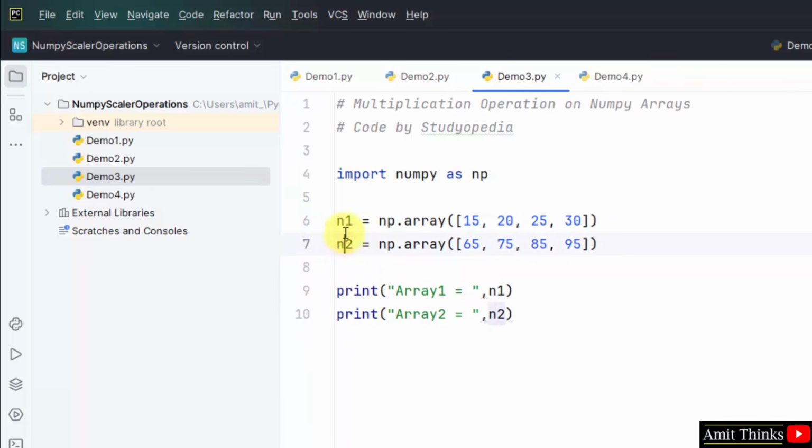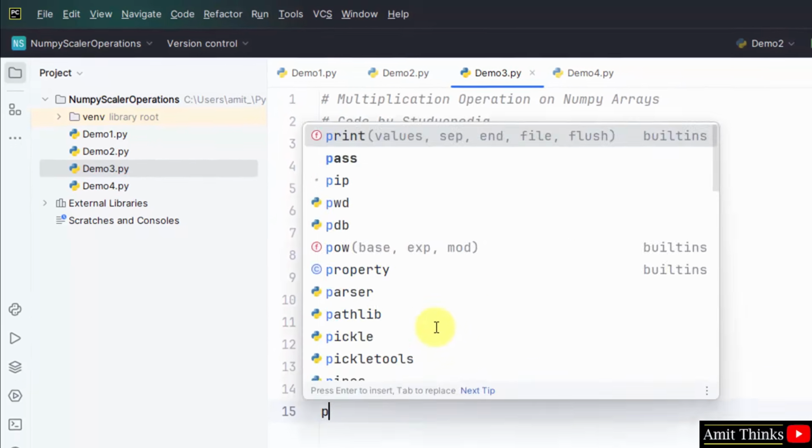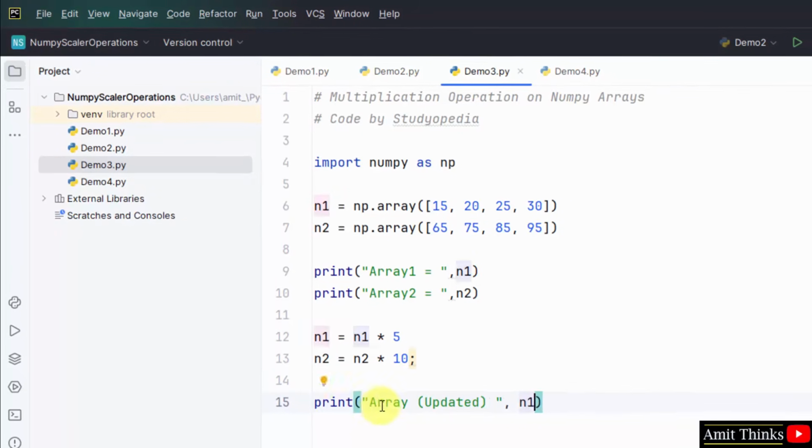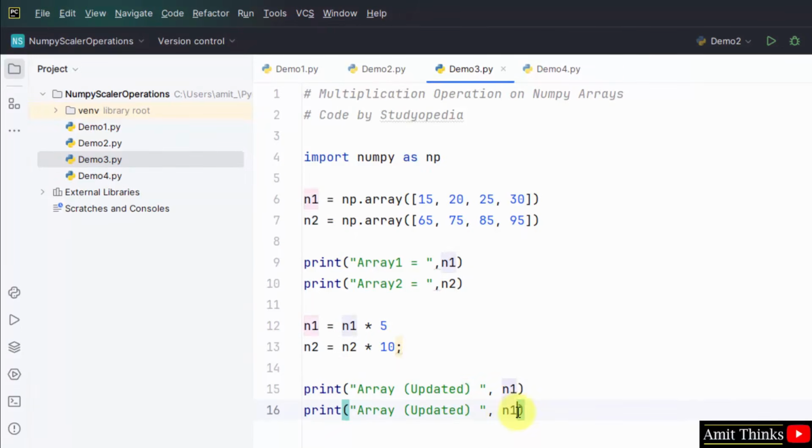Here are both the arrays, 4 elements each, and we printed them. Now let us perform the multiplication scalar operation. n1 is equal to n1 into 5, so each element will get multiplied by 5. And for the second array, each element, let's say, will get multiplied by 10 for our example. Since we have updated the arrays, we will print them. Do the same for the second array. That's it, we have updated them.